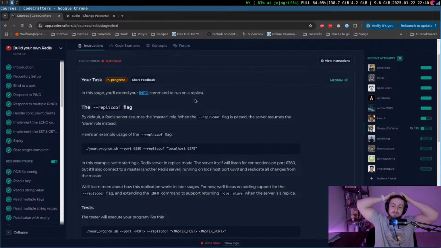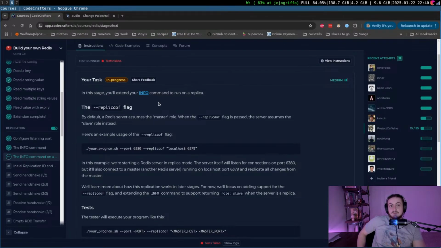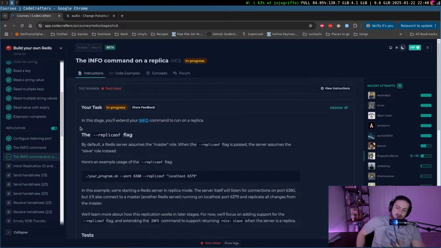We are back to building our own Redis using Go. And we are continuing off into the replication section. Now we're on step 3, the info command on a replica. So let's check this out. In this stage, you'll extend your info command to run on a replica, the --replicaof flag.